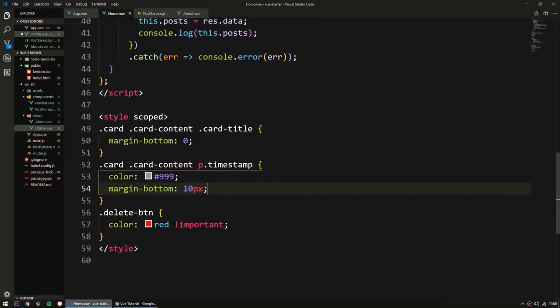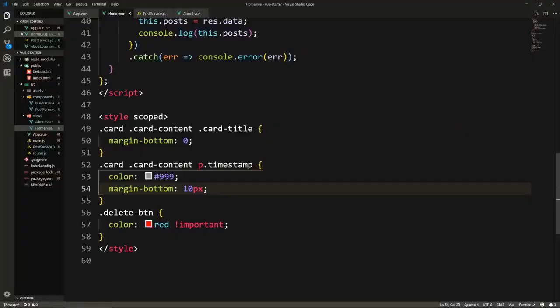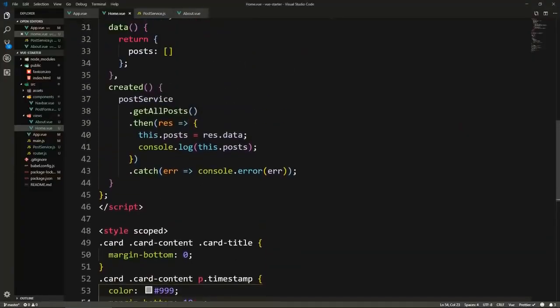Let's save. Let's go back. Cool, this looks much better. All right, let's go back to our app. Let's now add a form for adding posts.